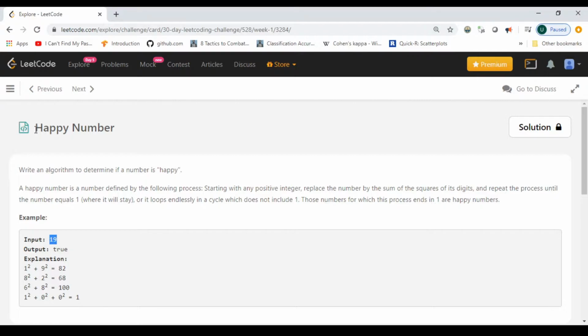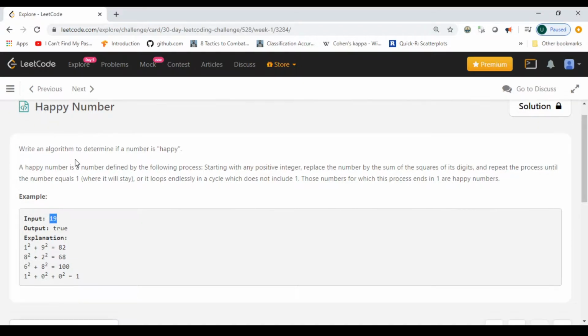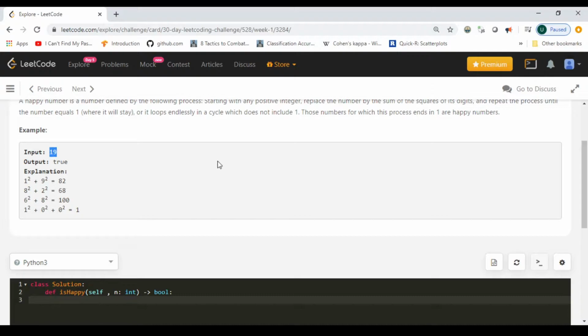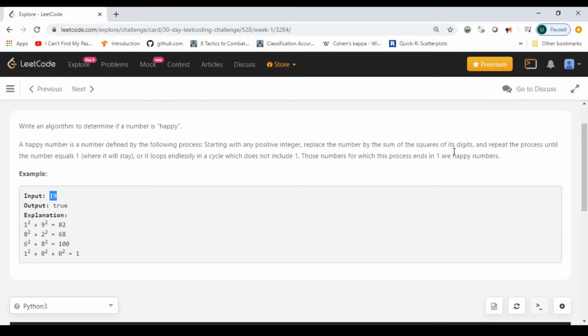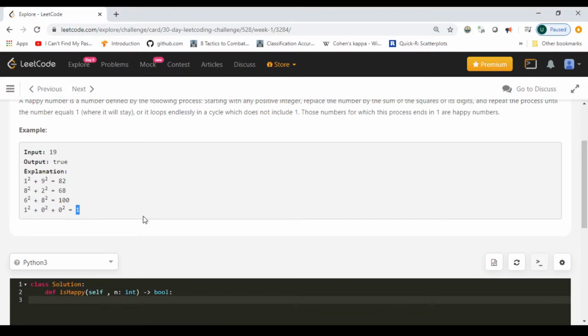So this is the day 2 problem, happy number. The problem statement is: given an input, you have to make the sum of squares of its digits and repeat the process until the number equals 1, else it loops endlessly in a cycle. So given an input, you have to make the sum of its squares, and whatever value you get, you have to again iterate it with sum of squares, so that if you land on the value 1, you return it, else it may actually loop endlessly in the function.